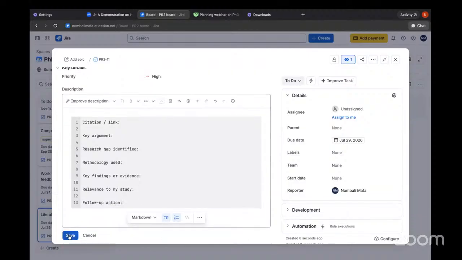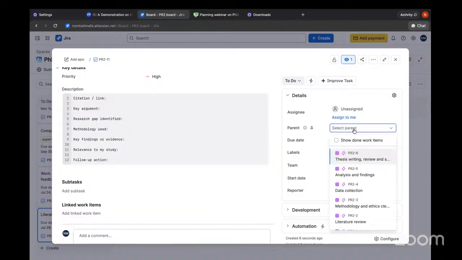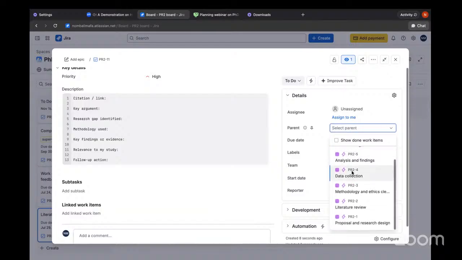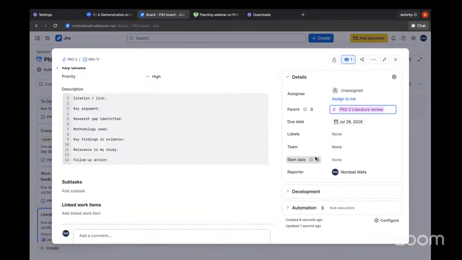And then I can save this over here. And then over here, remember we made different epics, right? So this is where we access them. We access them under the parent. So these are different phases over here. Because this is the literature review task, I'm going to put this task under our epic over here, right? So that everything is structured in an orderly fashion, right?